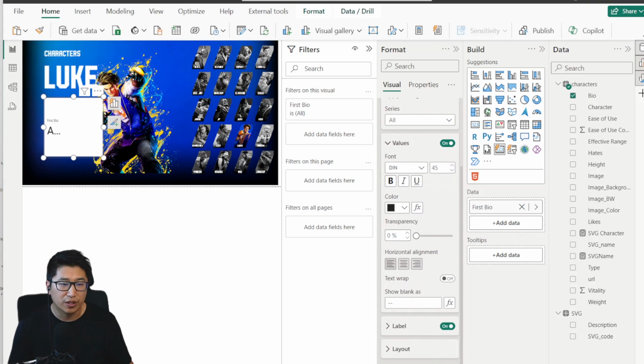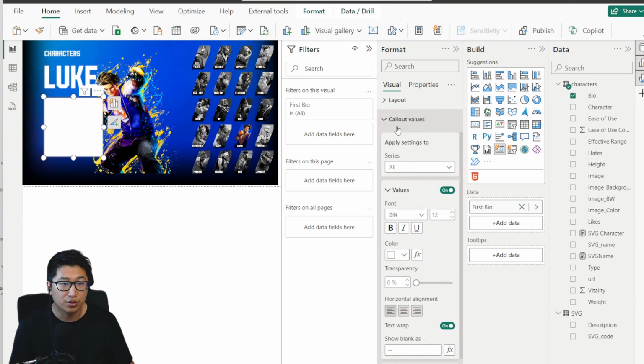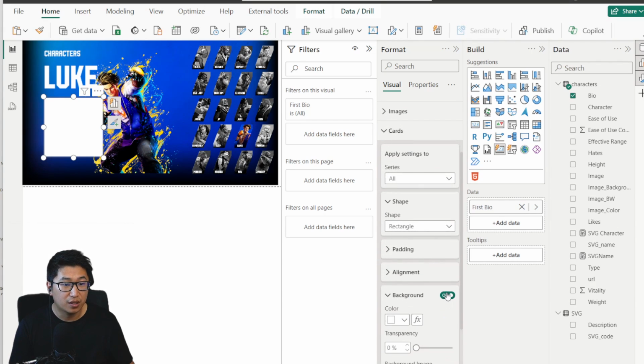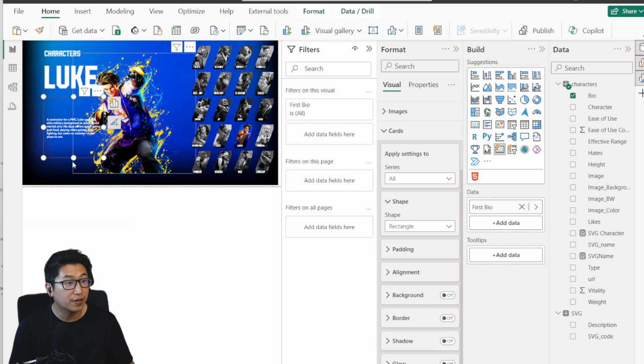The values is what we need, and the label is what we're going to turn off. The values here, let's set it to size 12, and make sure that the text wrap is on. We're going to make the color white because we're going to make this aligned, and turn the background off. For the cards, we can turn the background off, turn the border off, and that is pretty much all that we need.